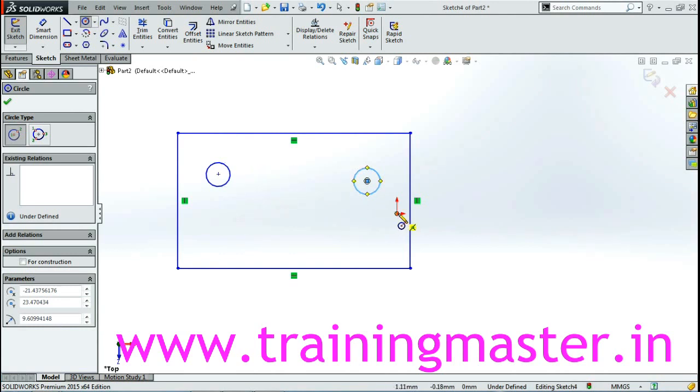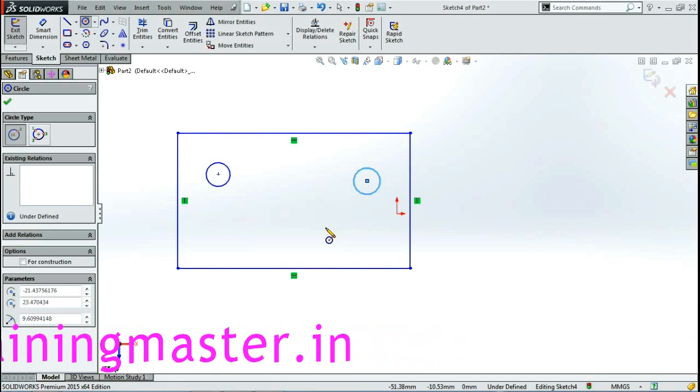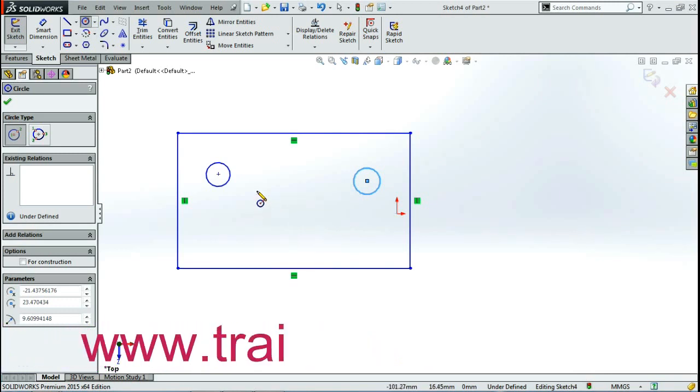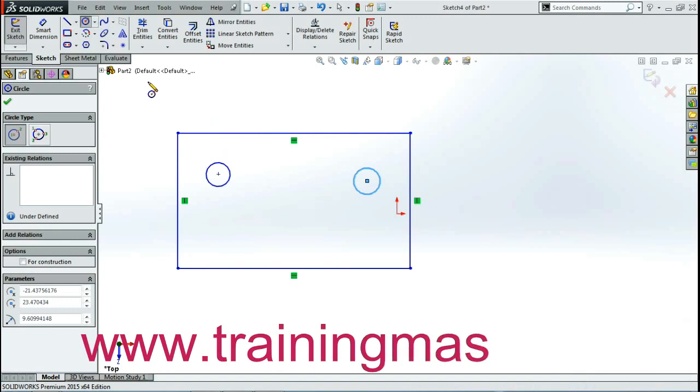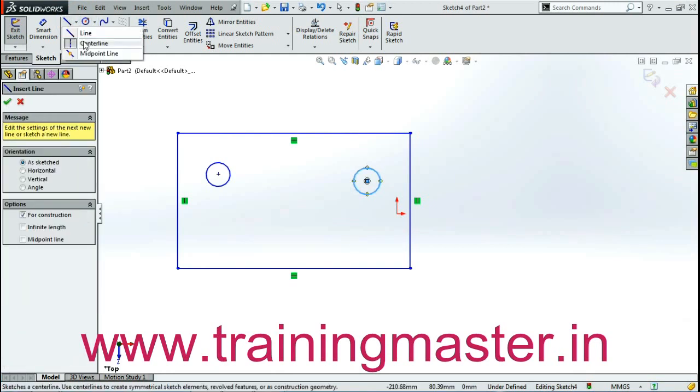Next, step number 4 is tie the geometry to the origin. Here is the origin in the center of the screen. We want to tie this rectangle to the center point of the origin. To do that, I am going to use construction geometry. I am going to the sketch ribbon and click the arrow beside the line command, and you can see a center line appears in the additional options. I am going to click the center line.